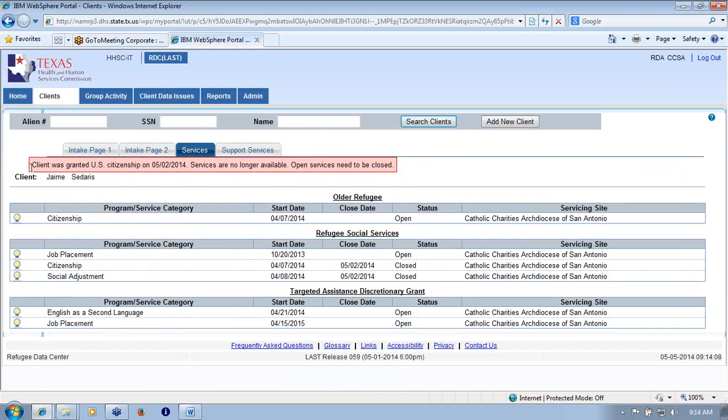I don't understand this message. That seems to be an error. So I will look into that. We can disregard that for now. But sometimes you'll get these little messages up here at the top to let you know if there's something that needs attention. Okay, so we are looking at this client.